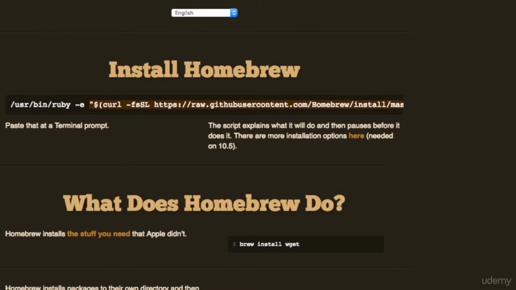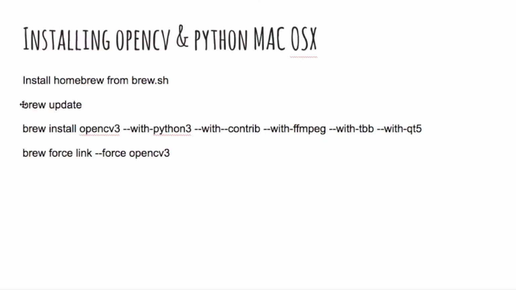After that, type in brew update. It will look for updates for the package manager that you just installed, and then here is where we're going to install our OpenCV 3. So type in the same terminal brew install opencv3 with Python 3, and then the rest of these are dependencies that we'll need throughout our course. When you finish installing everything, it will take about 10 to 12 minutes.